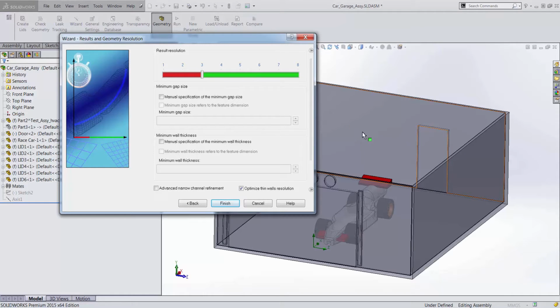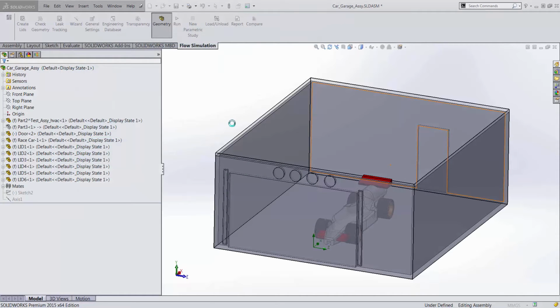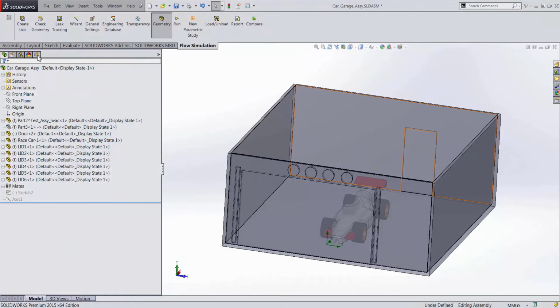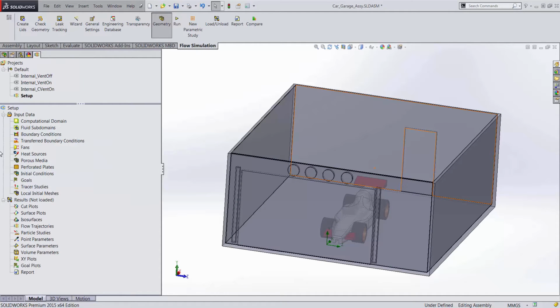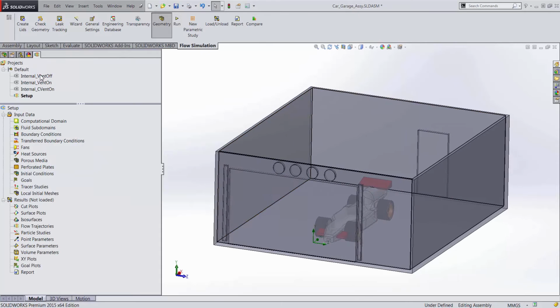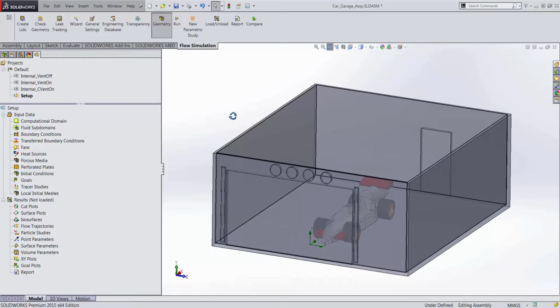Now, in case it does find areas that it does not have enough elements, flow simulation has the ability to automatically add and populate enough elements in those areas in order to continue the computation. Now, as soon as you set this up, the first thing that happens is you have this little project manager for flow simulation that populates all the projects you've set up.